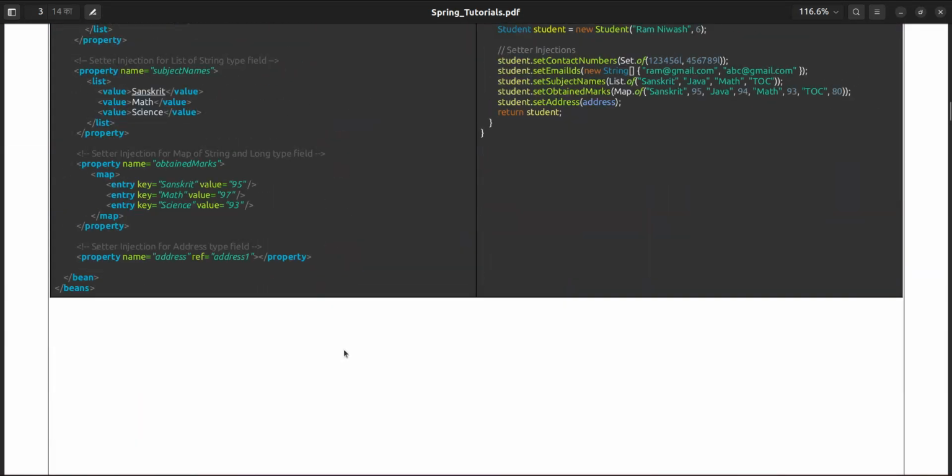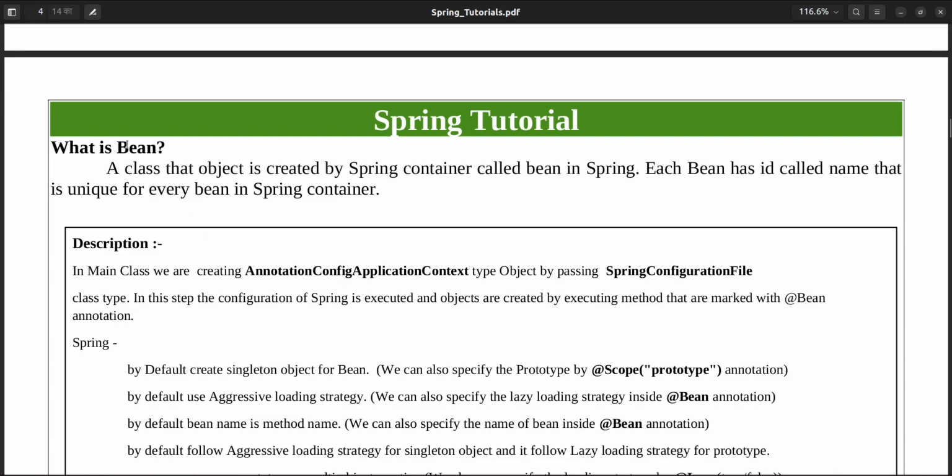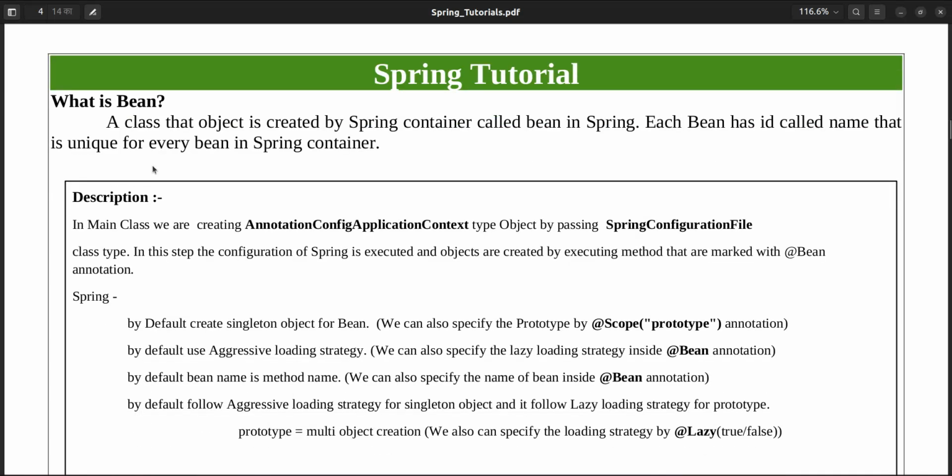Yeah, this configuration, that is okay. Now what is a bean? We have already seen. A class whose object is created by a Spring container is called a Spring bean. Each bean has an ID, called the name, that is unique for every bean in a Spring container.